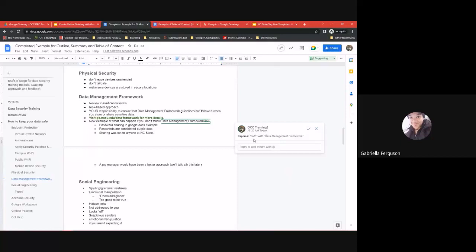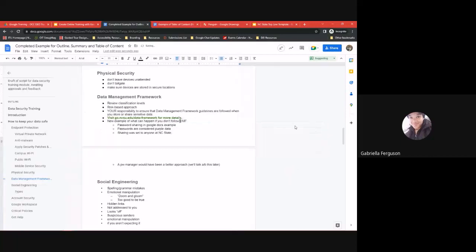So I said replace the acronym with the full word here. I have the option to accept or reject that. So anyone that has access to your document and has editor access to this document has the ability to accept or reject that suggestion. For this particular moment, I'm going to hit reject.